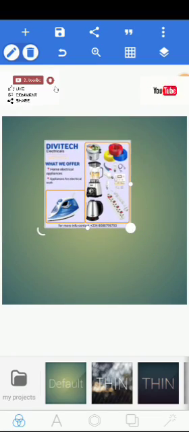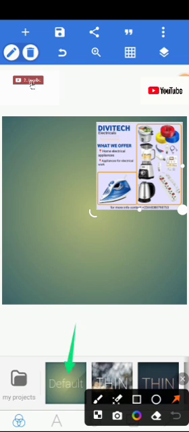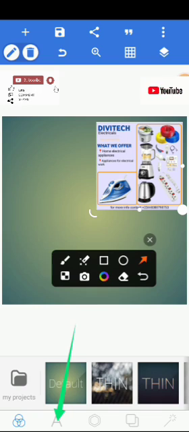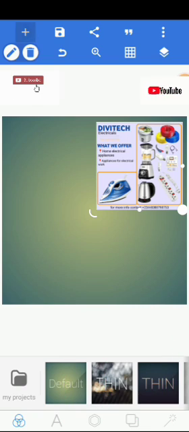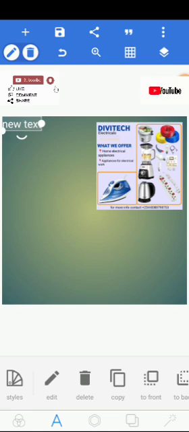Alright, so I'm going to resize it so that we start. The first thing that we are going to do is get all this text before. Now if you want to get text, all you have to do is click on this A. This A is for text, then this one is for shape, this one is for background, then this one is for effect. Alright, so we click on A, then we click on this plus sign here for us to add our text. Then we click on edit.